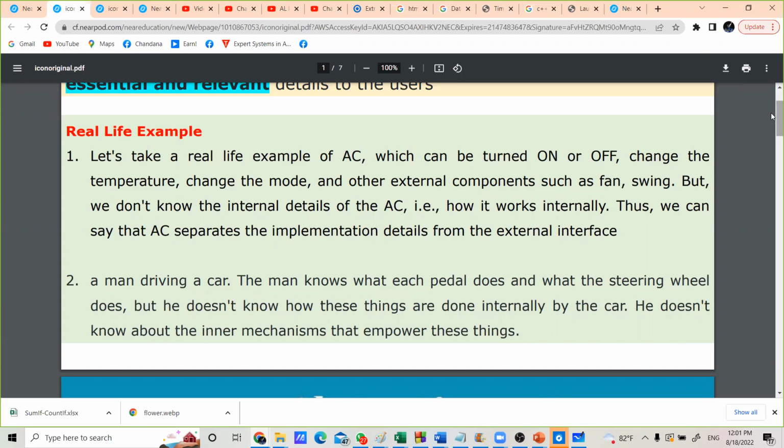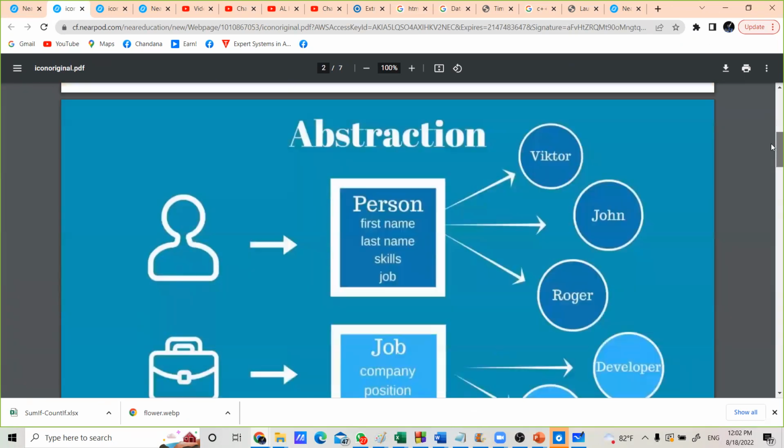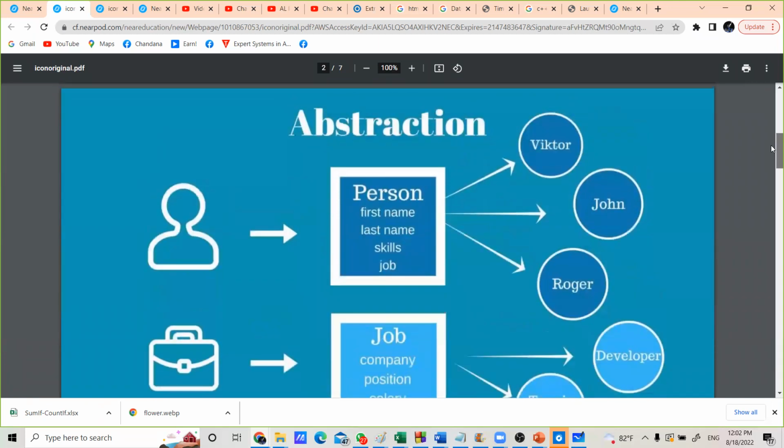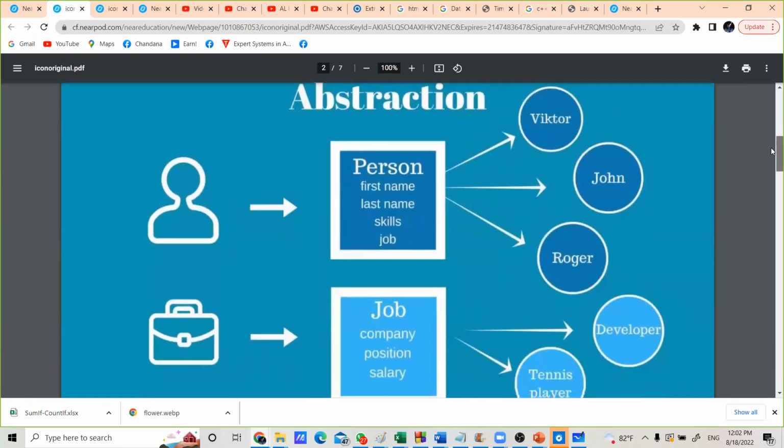Like that, we can give many examples, such as smartphones and computers, right? There are many examples you can think of regarding data abstraction here. Then move to the next slide. Abstraction, here I explain the diagram.